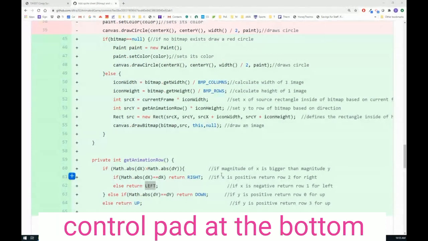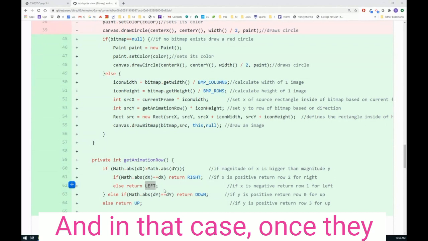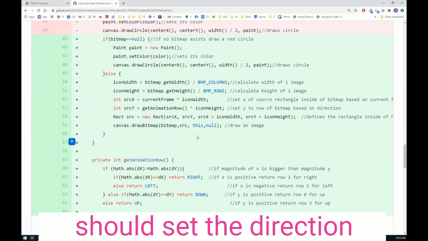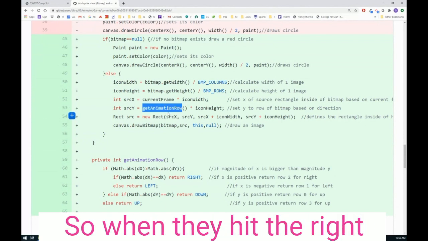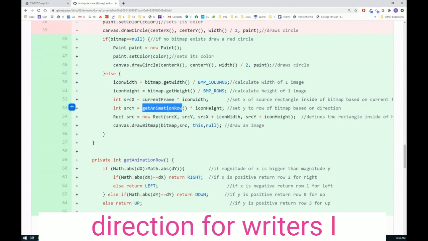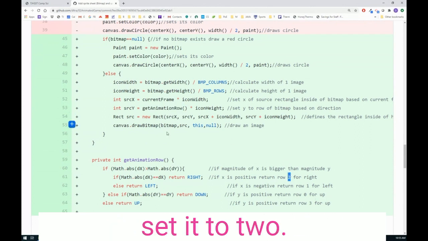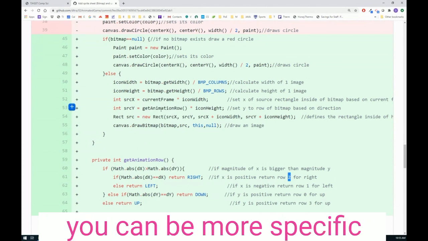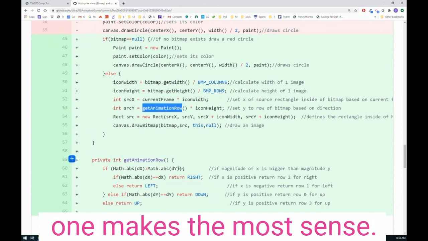Now, some students put a control pad at the bottom so they can hit up, down, left, right. In that case, once they hit the left button, they should set the direction right here to be left. So make that into a variable. When they hit the right button, it automatically sets this to whatever the appropriate direction for right is. I've forgotten already. Right is 2. So it would set it to 2. This one is just for bouncing, but if you have a control pad and you're steering it, then you can be more specific about which row to go to. Mine is just based on, hey, based on your speed, which one makes the most sense?